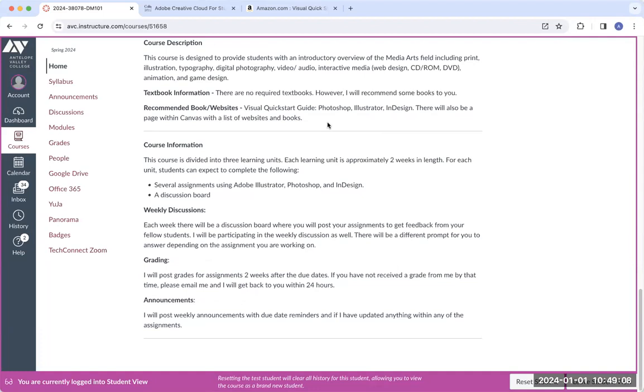Okay. Course information: the course is divided into 3 learning units. Each learning unit is approximately 2 weeks in length. It may go a little bit longer depending on some of the assignments. Some may overlap into the next learning unit, but all of the applications that we're going to be using this course build on each other. And in the InDesign part of the course, the last couple weeks of this 8-week course, we'll be using InDesign, and during that time you'll also be using Photoshop and Illustrator in conjunction with InDesign.